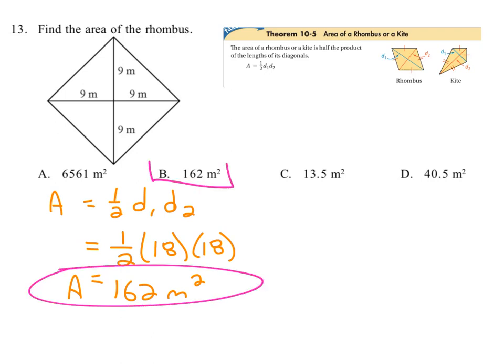Do we see that answer? We do. Answer B. Nice.